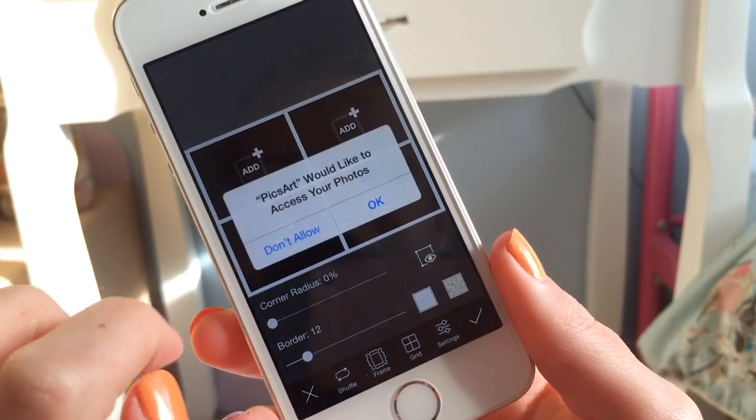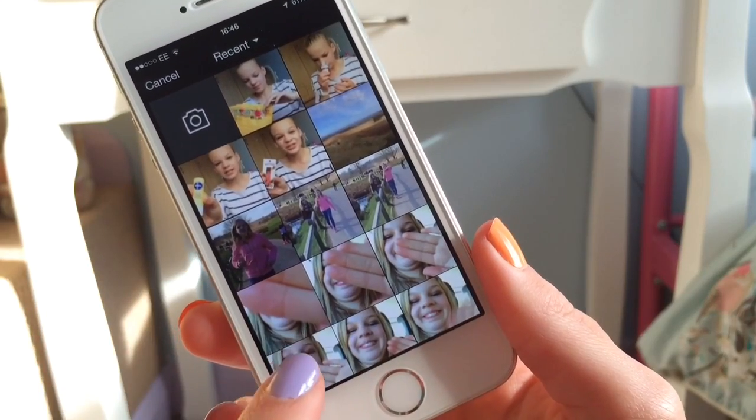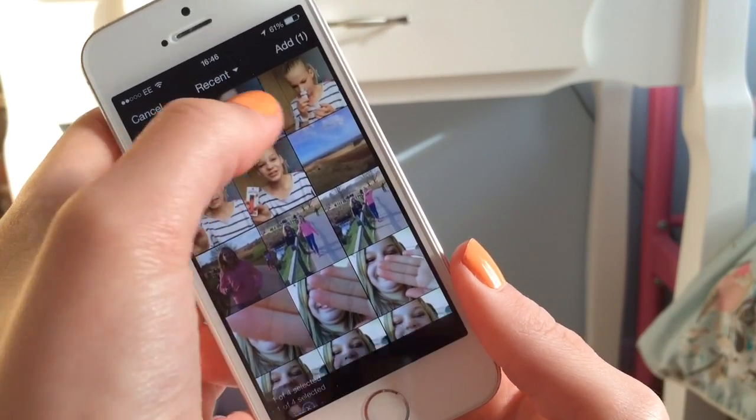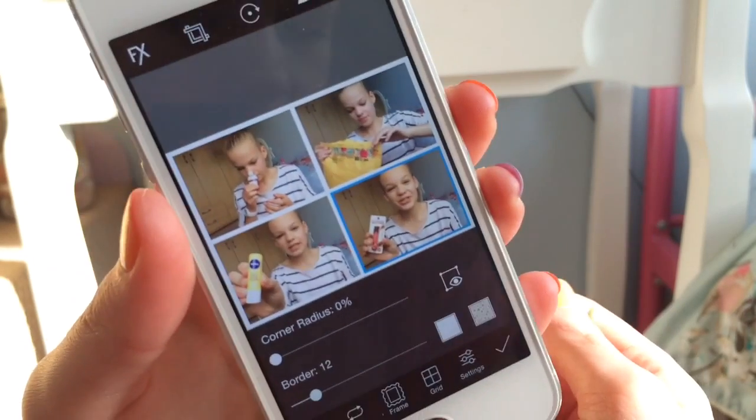But I'm going to press add and I'm going to click allow. And then don't mind these, I literally spam my dad's phone with pictures of me. But I'm going to select the 4 pictures that I want to use in my thumbnail, and it will automatically load them in like this.